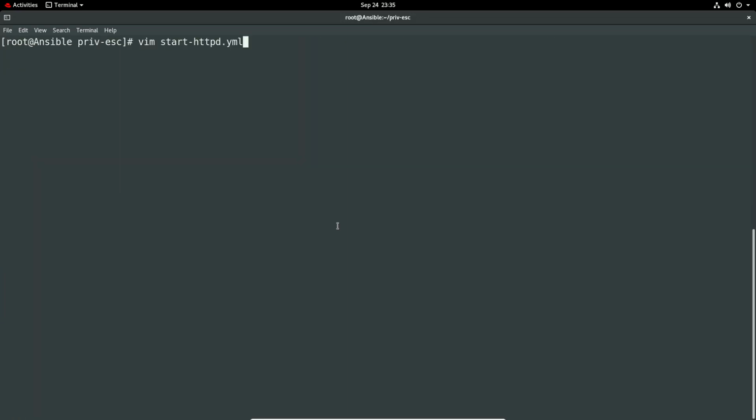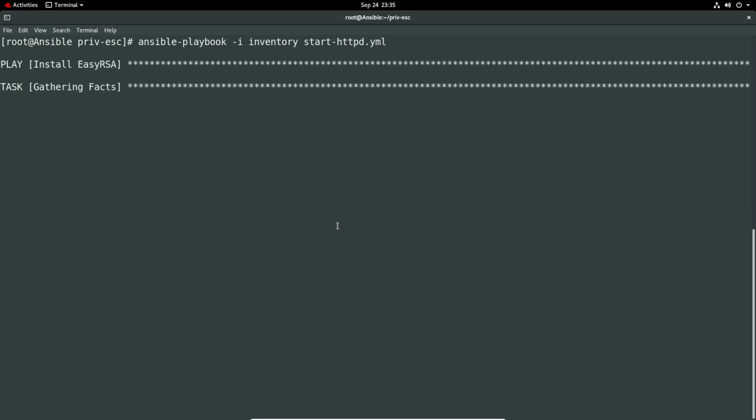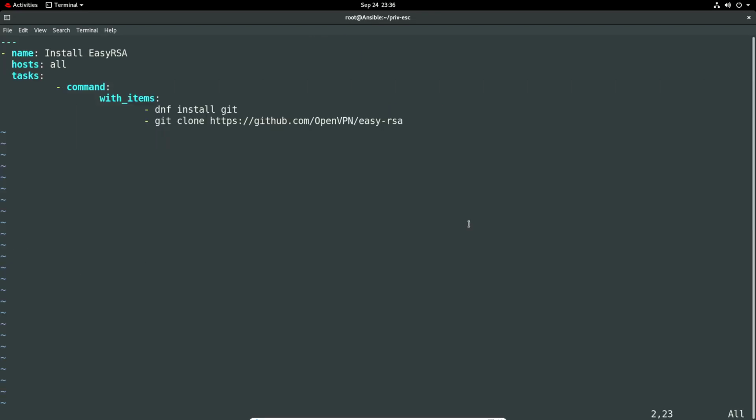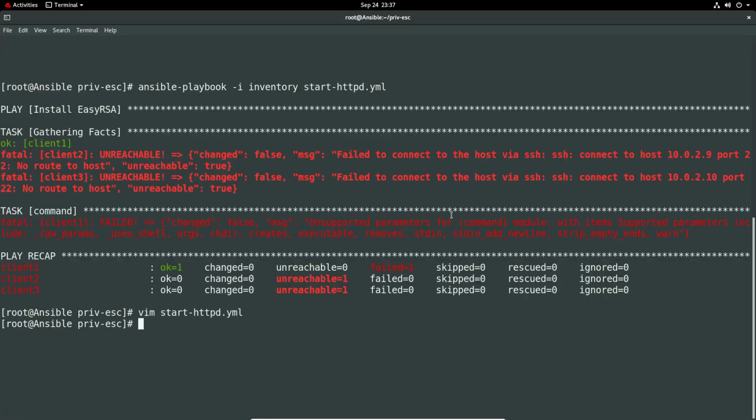We're going to run it against all. Again, I'm not really bothered too much. So it's gathering facts. I only got one client. What I did forget is with items, I need to specify it to run the item. That should do. I think I need quotes around it as well. Then that should run now. Let's see.